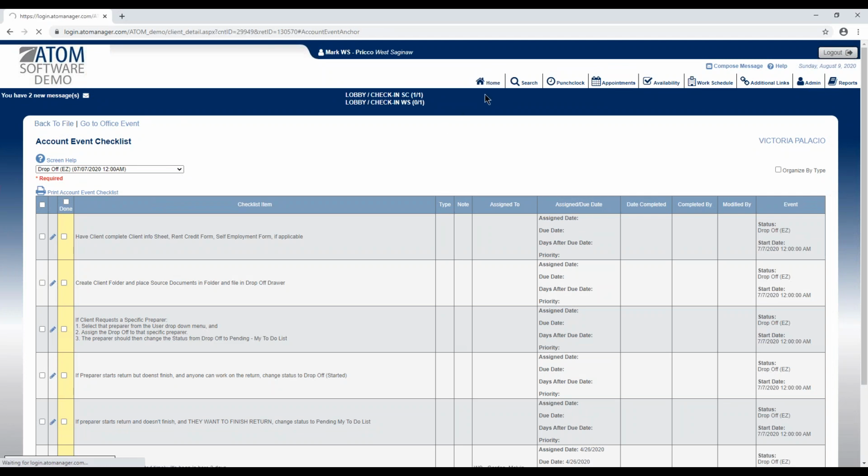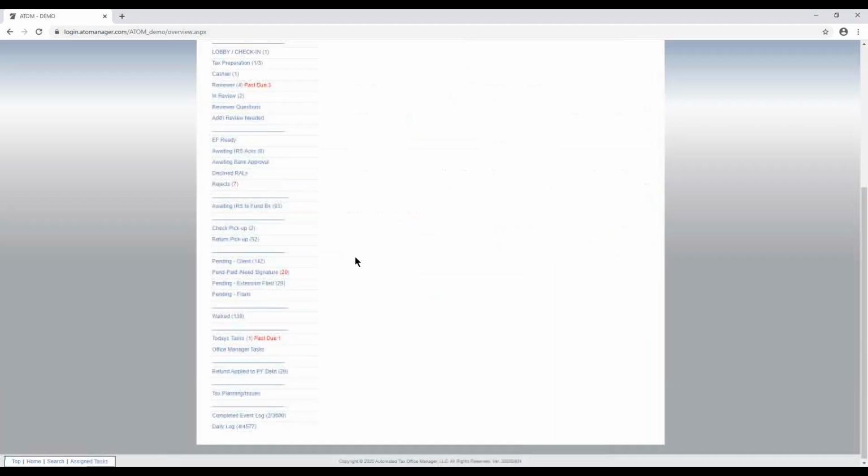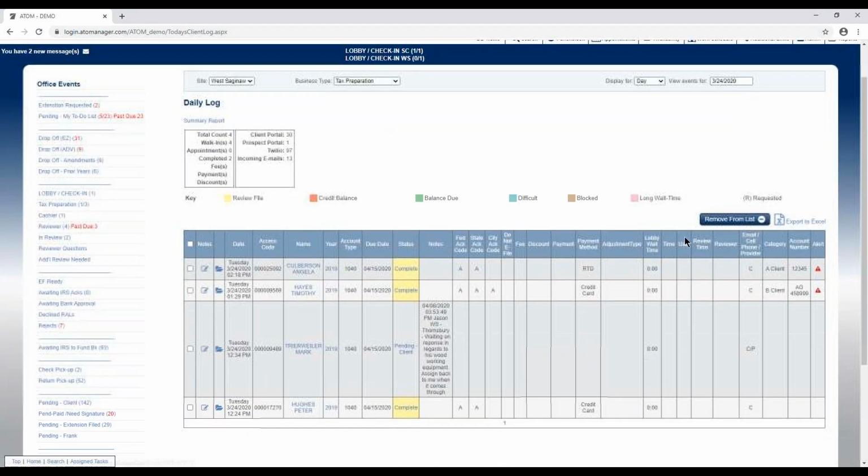Okay, now I want to go back to my homepage daily log. And I got some data on March 24th, so I'm going to go to March 24th to show you something I want to display. Okay, so we added 2 new columns. We have category, so I just have A client, B client, that you set up. So that's going to display here. Account number displays, and my special condition alert will display also.